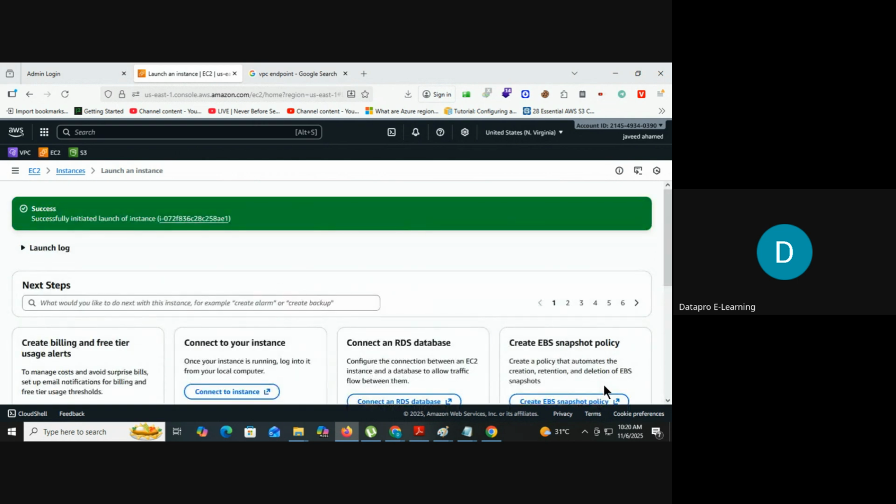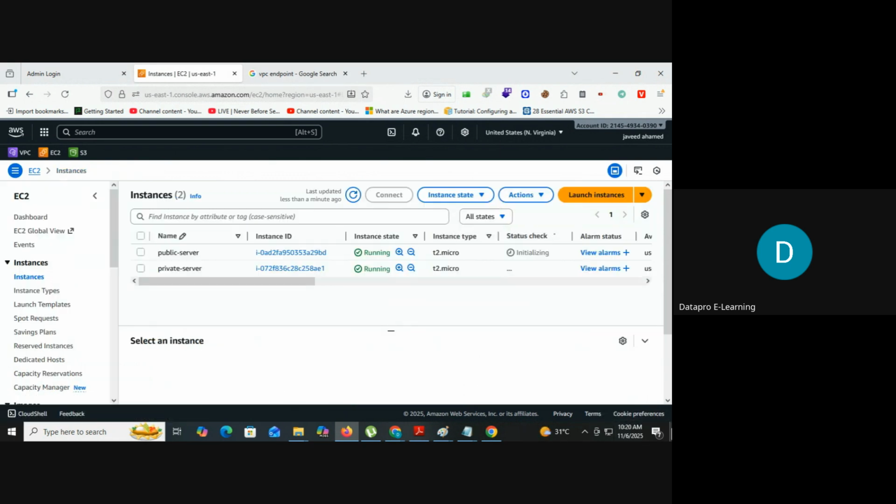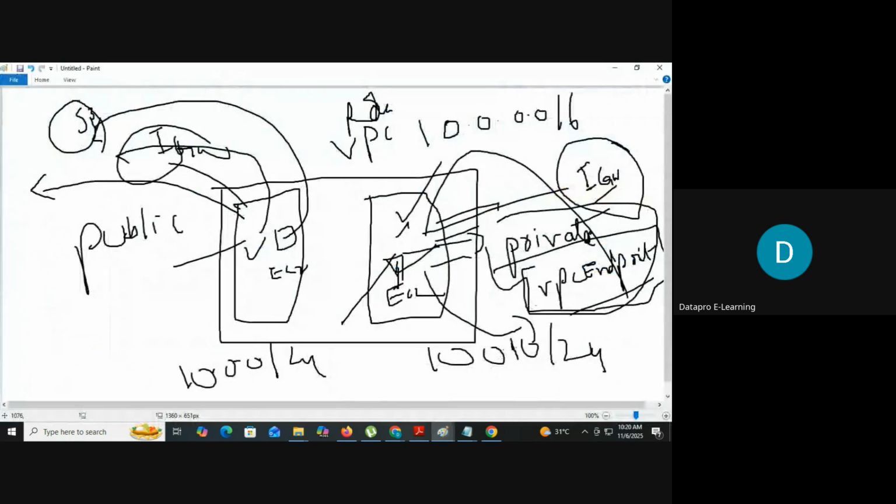Okay, understood. Without credentials, S3 can be accessed, because the EC2 inside this private subnet doesn't have any internet. It doesn't have any internet. Without internet, it will access the S3 with the help of the endpoint. You understood or not?